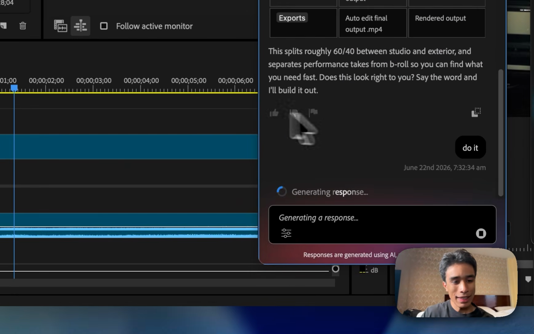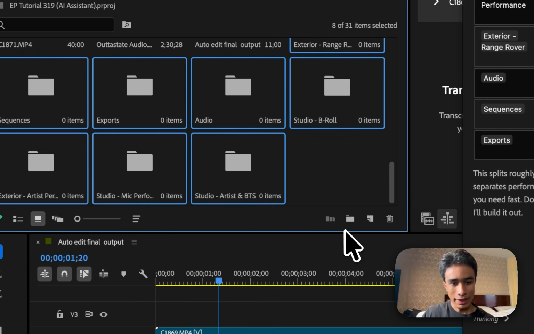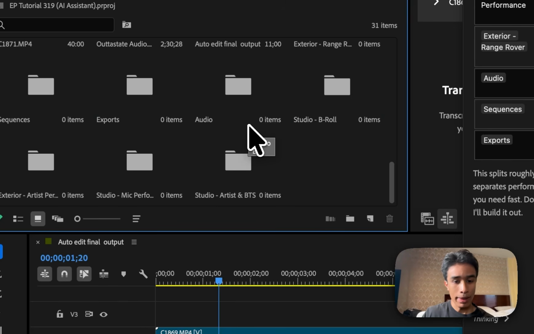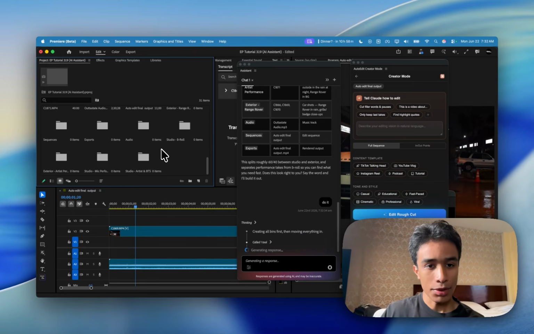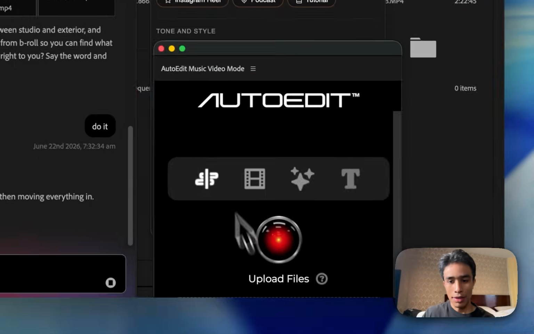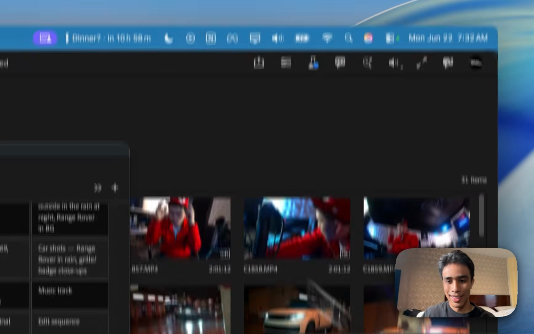I want to see it do the action. Please. I'm gonna bring up my panel so we can see it. That is kind of crazy. Okay, so it just made all the bins for us. Is it gonna put each one in it? Hold on, let me full screen this. What the heck? Why are there so many plugins on the screen?